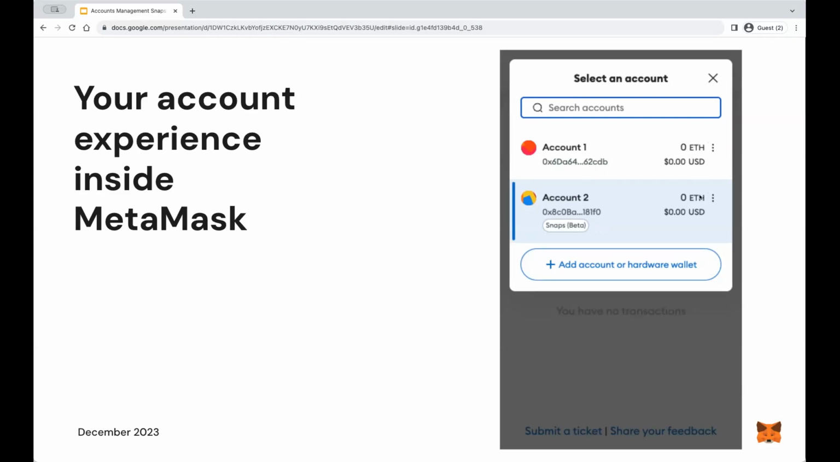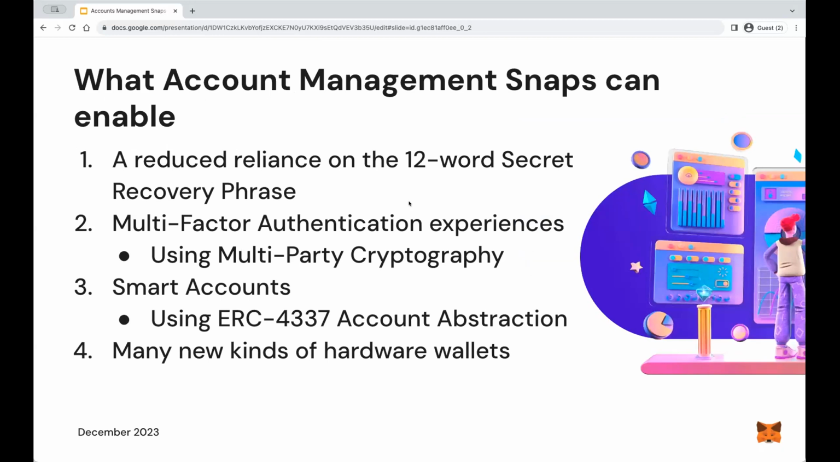These are just some of the initial user experience designs that we've got. Your snap name could appear right here next to all of the other accounts a user will have in MetaMask. But what could this potentially enable? Well, if you're a regular MetaMask user, which I imagine everyone on this call is, or at least you've used it a couple of times in the past month or so, you're well aware we have this 12-word secret recovery phrase that every user has when they onboard to MetaMask. What we're starting to do with account management snaps is to reduce the reliance on that secret recovery phrase to take account management to the next level.